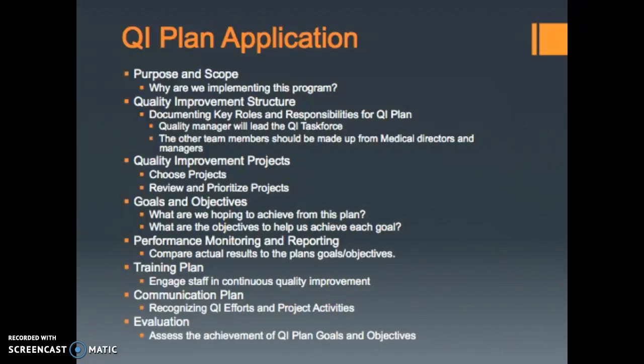The next item is quality improvement and structure. This is documenting key roles and responsibility for the QI plan. In our QI plan, the quality manager will be the lead for the task force. The other team members of the task force should be made up of medical directors and department managers. Quality improvement projects. Under quality improvement projects, you choose your projects and then you review and prioritize those projects.